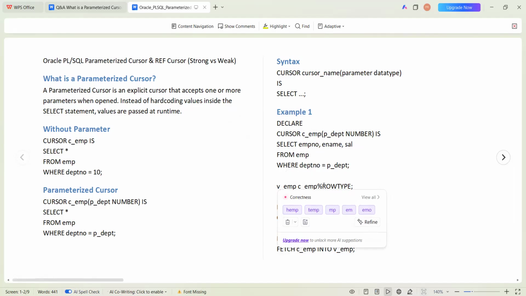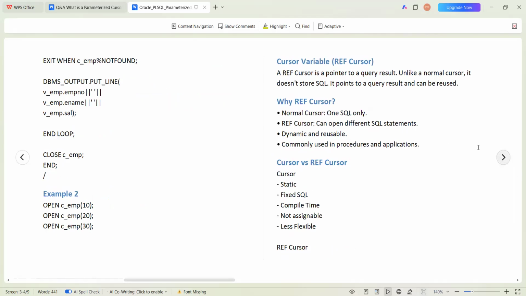I am creating a subtype for the cursor type. If you use row type, it will inherit all the structure of this cursor type into this variable. While opening, first I am opening with department 20. So department 20 data will be fetched and moved here. Then I will print it.